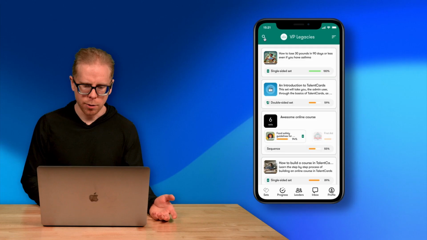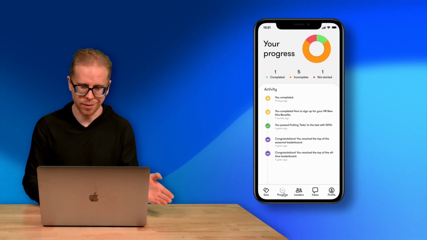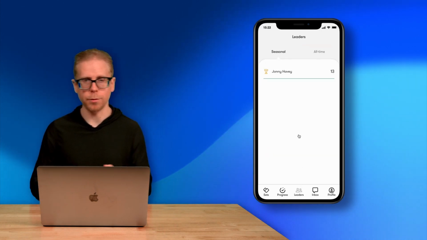That's my favorite part about Talent Cards, is it is really easy for you as the administrator, as the course creator, as the trainer, as the business owner trying to train your team. And then your learners have an amazing user experience with the app. And then you can see that this is where progress for each learner, they can see it here. Okay. And then leaderboard, they can see how they're performing versus everyone else.